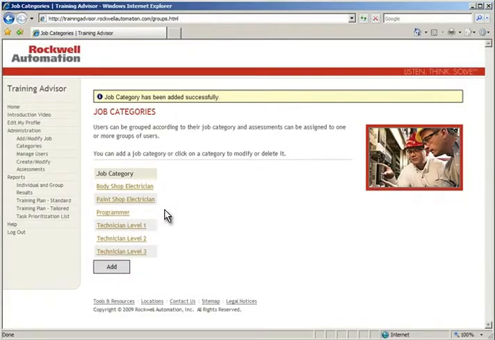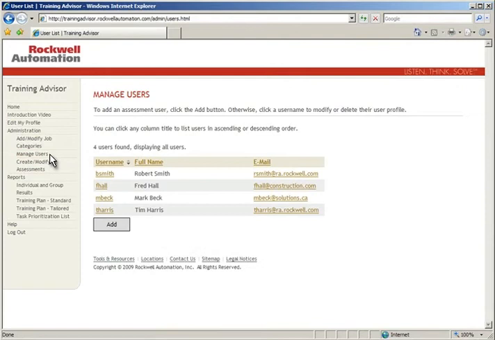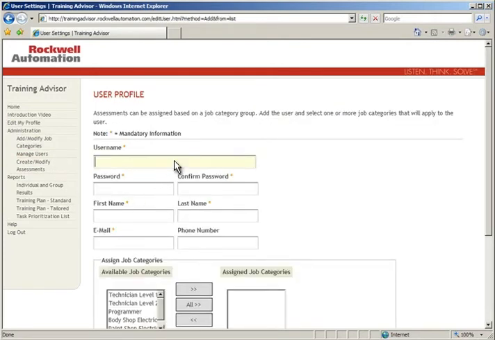After creating your job categories, Training Advisor allows you to create user accounts for the individuals who will participate in your knowledge assessments. You can quickly create an account by entering the assessment user's contact information and by assigning the user to one or more job categories.